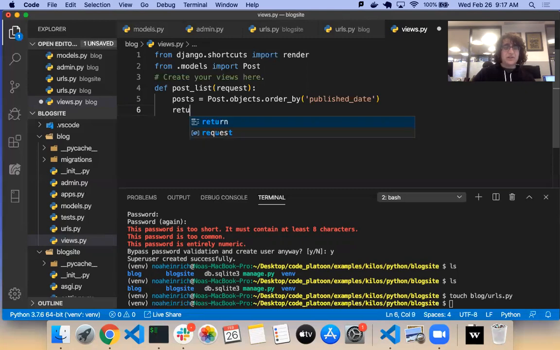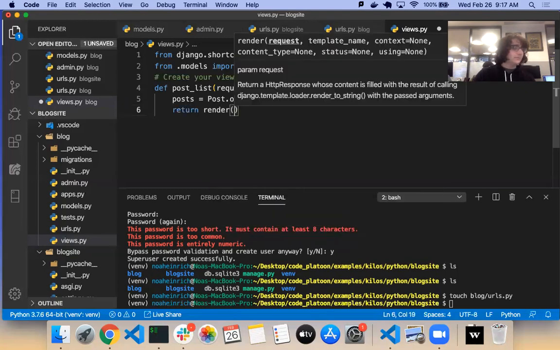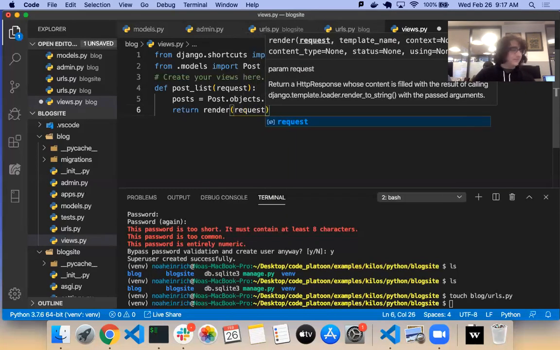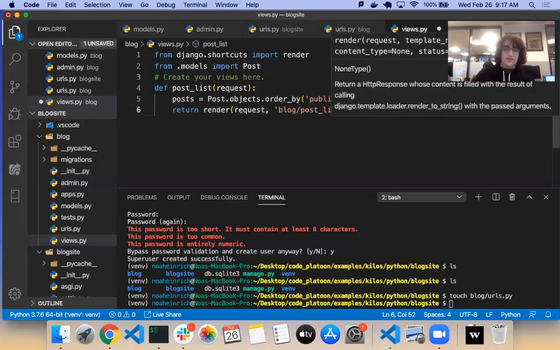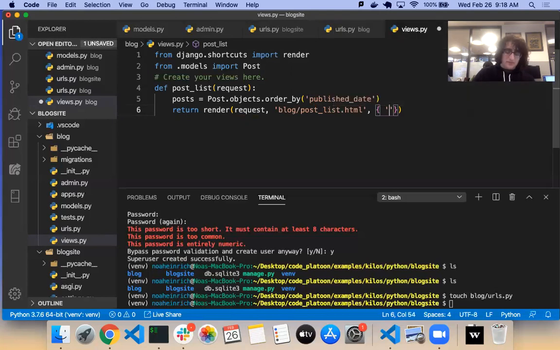And we're going to return render, with the request. That's going to go to blog/post_list.html, neither of which exists yet. And we're going to give it data with posts being posts.